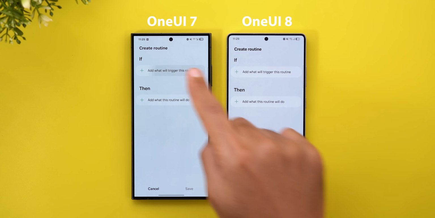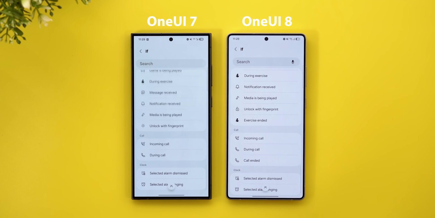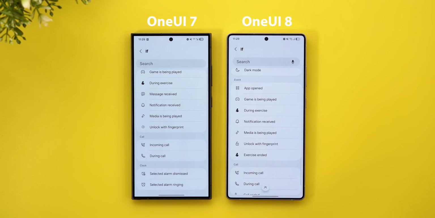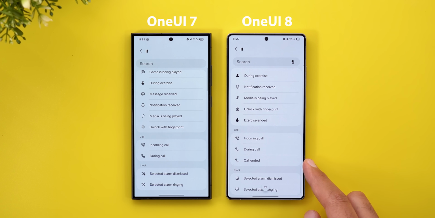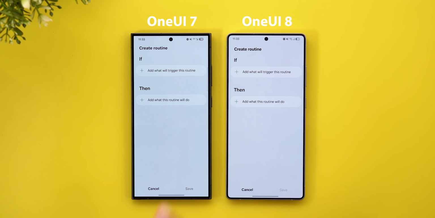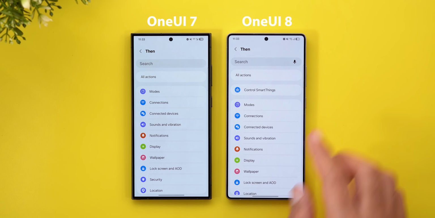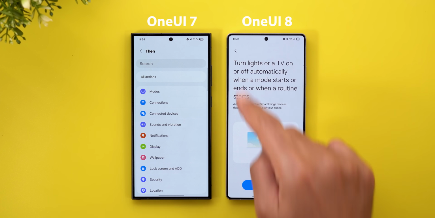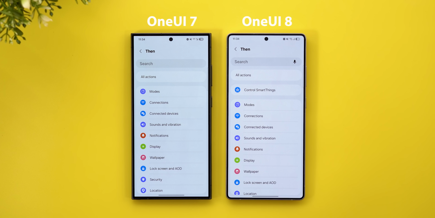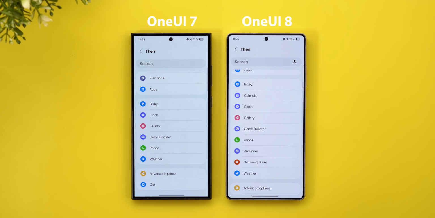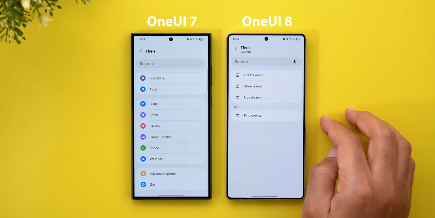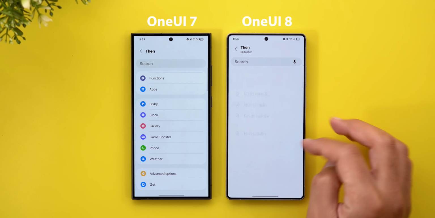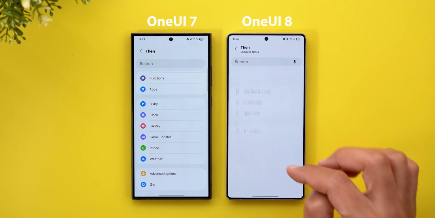Starting with the triggers, you will see two new additions. When you scroll all the way down under the event category, you will see a new one called exercise ended, and under call, we have one called call ended. Moving to the actions, you will see even more, and the first one is called control SmartThings, so you can make routines for your smart devices, which didn't exist before. Plus, we got multiple new categories that didn't exist before, like calendar, we have reminder, and also Samsung Notes.